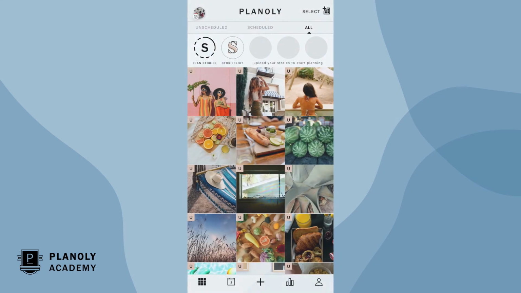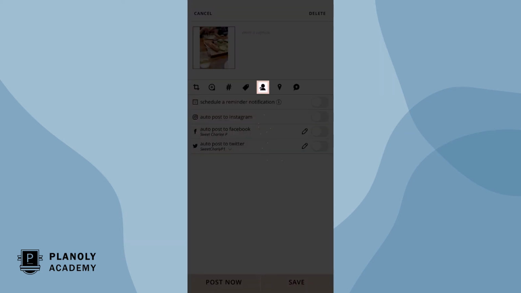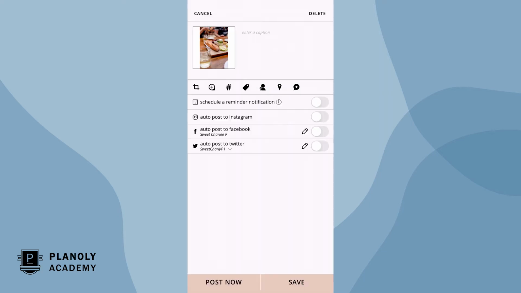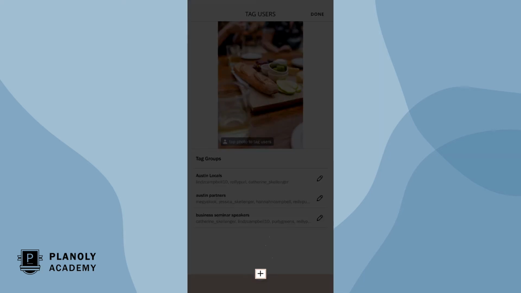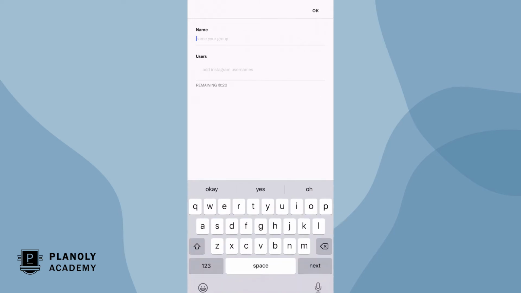To access User Tag Manager, tap on an unscheduled post in your grid. From the scheduling screen, choose User Tag Manager, which is this user icon. Now from here, tap on the plus sign. You are now creating a user group.